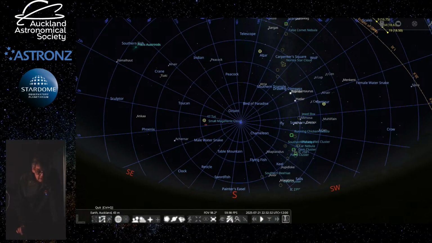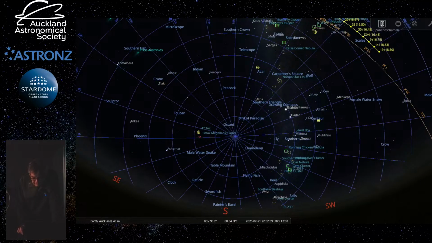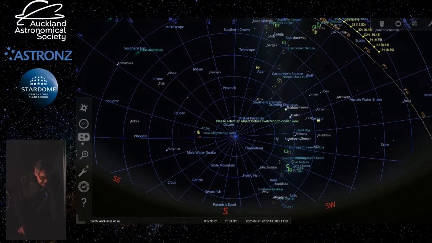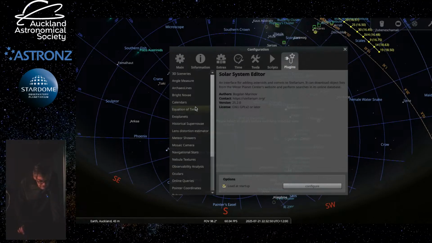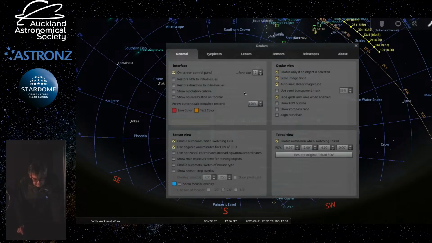I presume you can put in fields of view of various telescopes. Yeah, you can do that. This is under this plugin here, which is the Oculars plugin. You have to actually configure it. So if I go back to the plugins and we select Oculars and we go configure, I'm running out of time, so I probably won't demonstrate it.